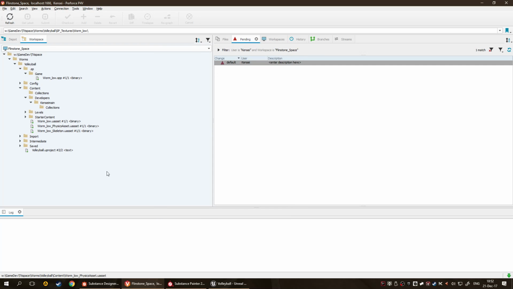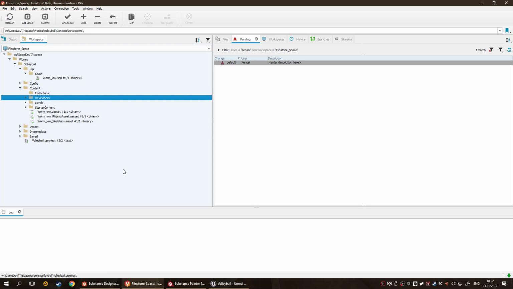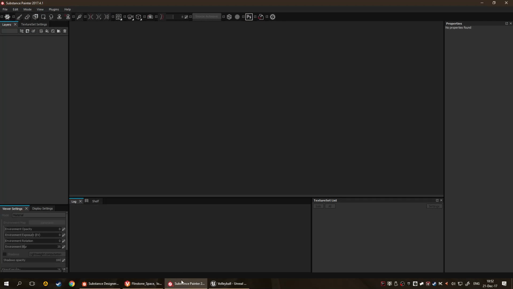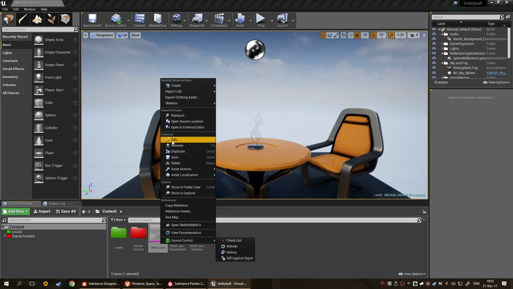Second of all, you may notice that we got some new folders here, the developers folders. I really don't know where that came from. I believe that's from Painter. But that being said, we're done with our P4V setup for now. Now let's go ahead and open not Painter, but our actual project.